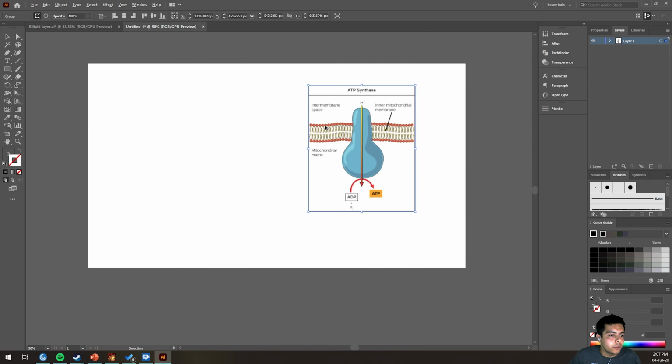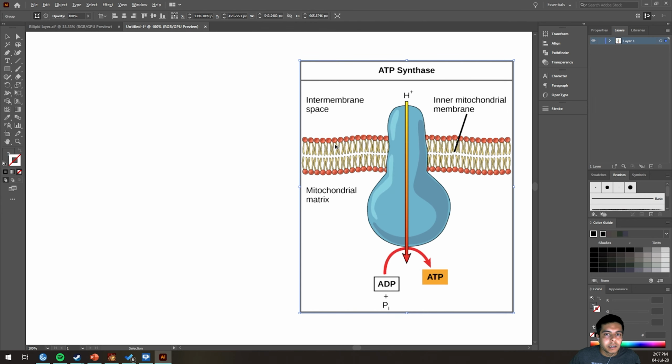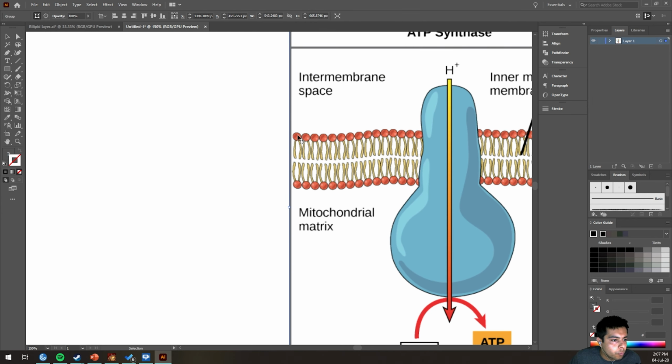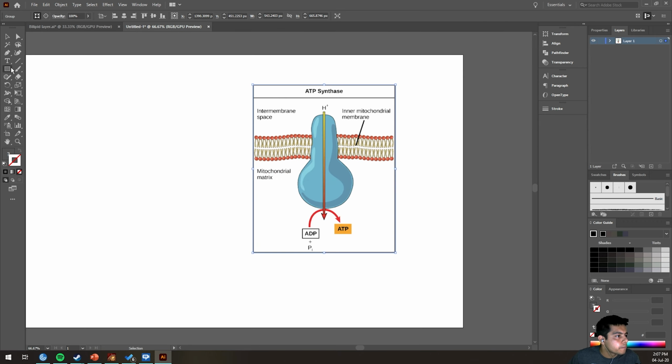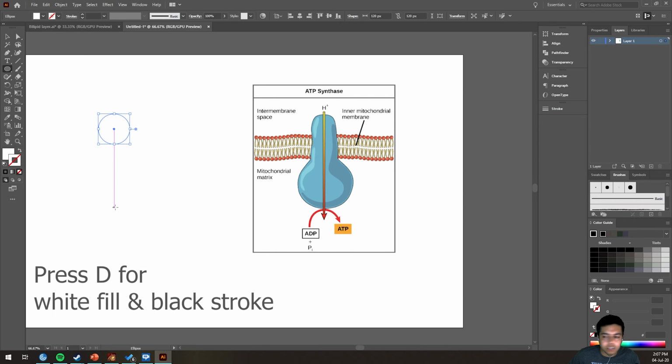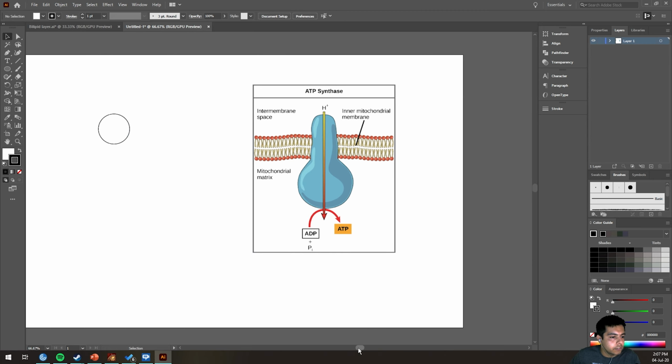I'll also take this image right here so that I can see it as a reference. The first thing I'm going to do is I'll need to draw one of these. So what this basically is, is a circle first. Go to the rectangle tool right here, right click on it, you will see the ellipse tool. You can also just press L, the hotkey L, and you'll get it. Hold down shift, and if you drag, you will make a perfect circle. If you press D on your keyboard, it'll give you a white fill and a black outline automatically. So there we have it.